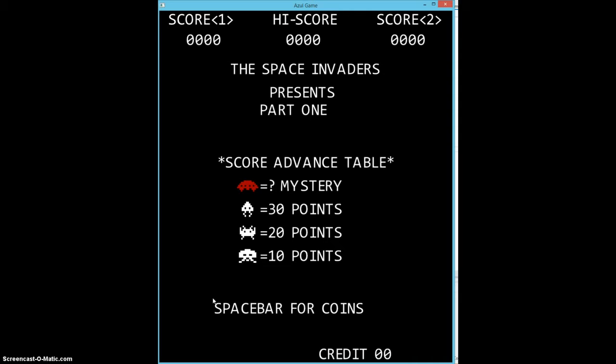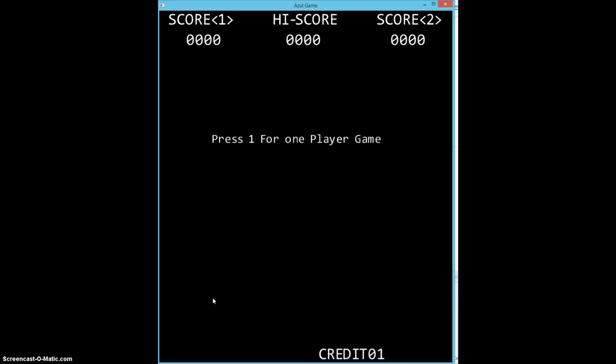You can see the credits on the bottom, the high score, and the score layout for the HUD. The only real difference from the screen that I had is that it says spacebar for coins, which is what I'm using to add coins. So I'm just going to hit spacebar, so we start. You basically start on the press 1 for one player game.